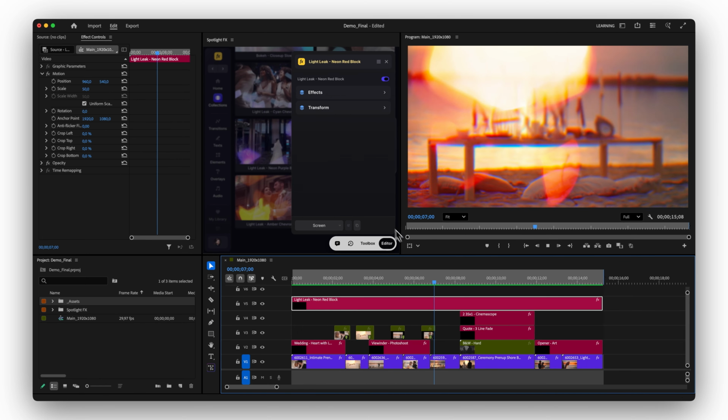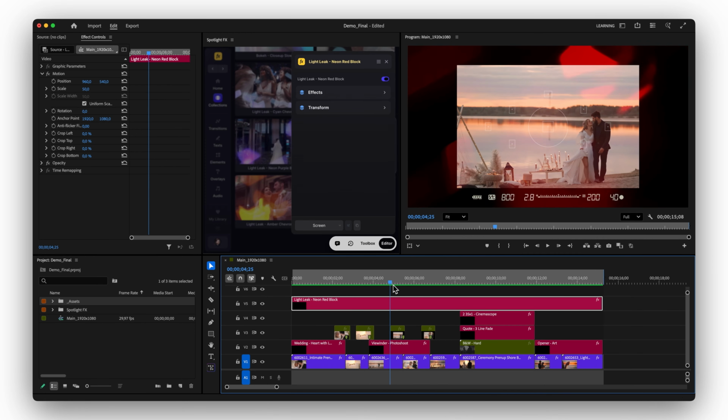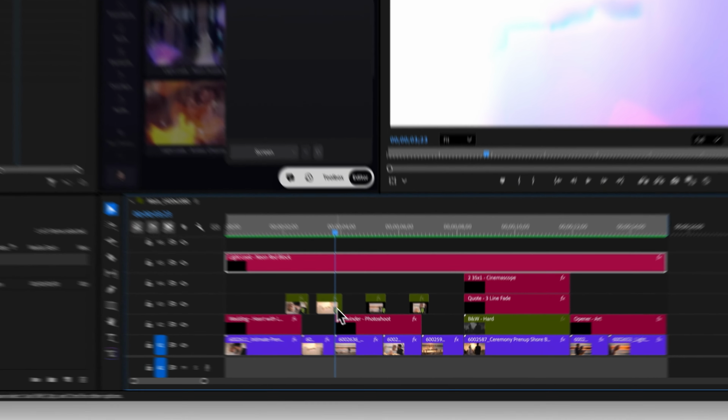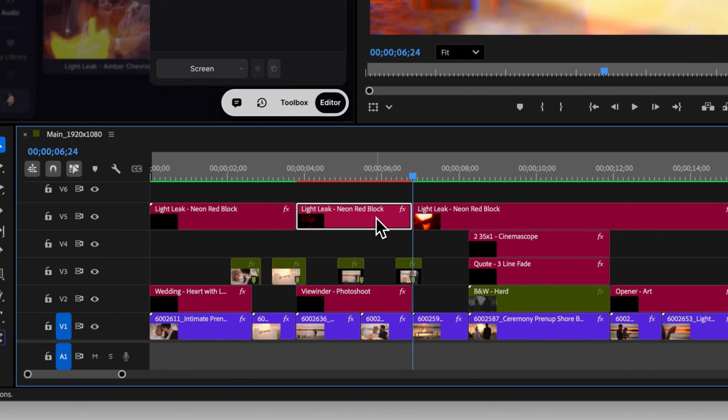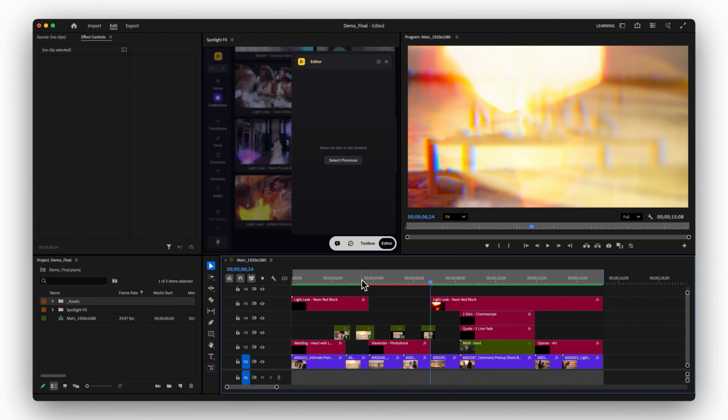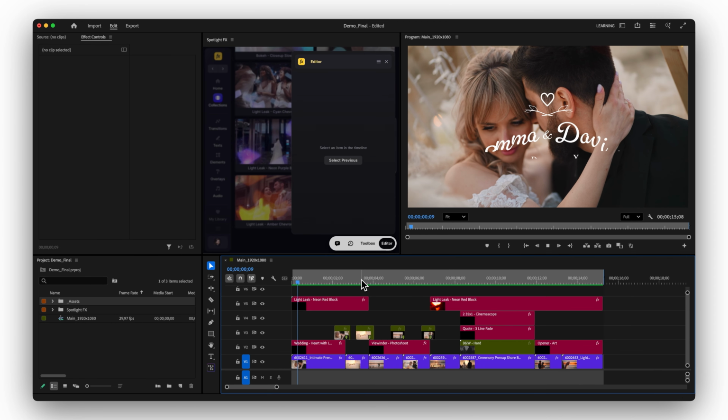This atmospheric light leak doesn't really work with this camera viewfinder, so I'll cut it out during this part. Just cut the overlay where the camera viewfinder starts and where it ends. Let's re-render our preview and see the final result.